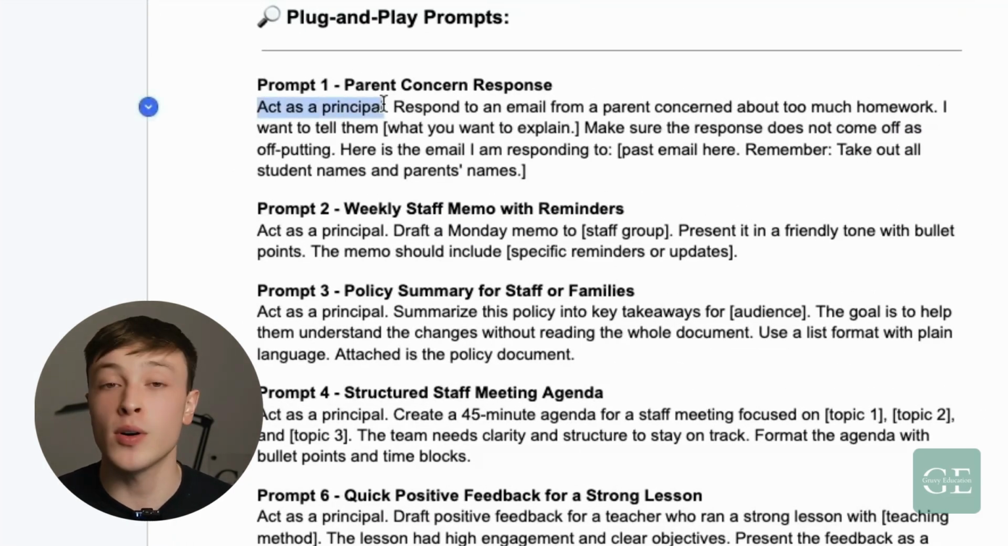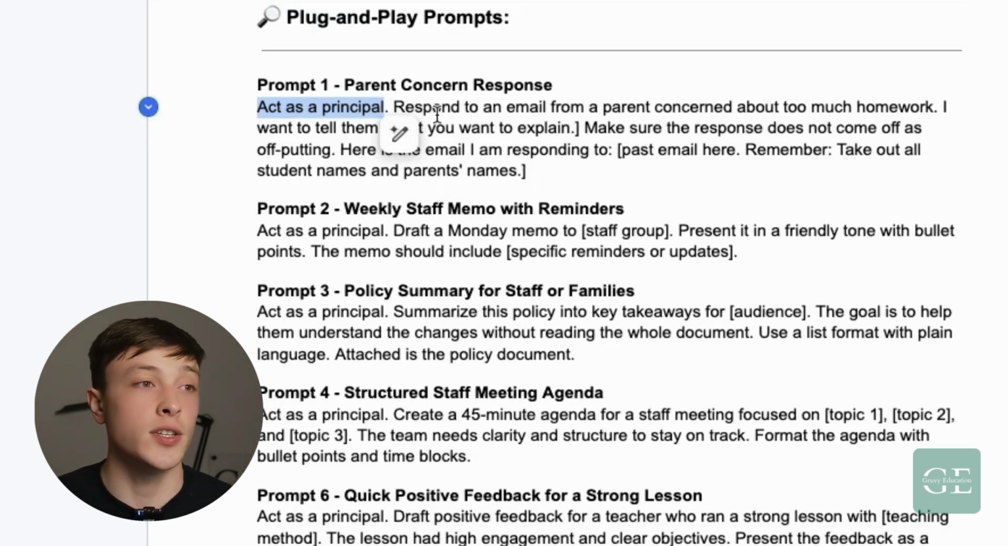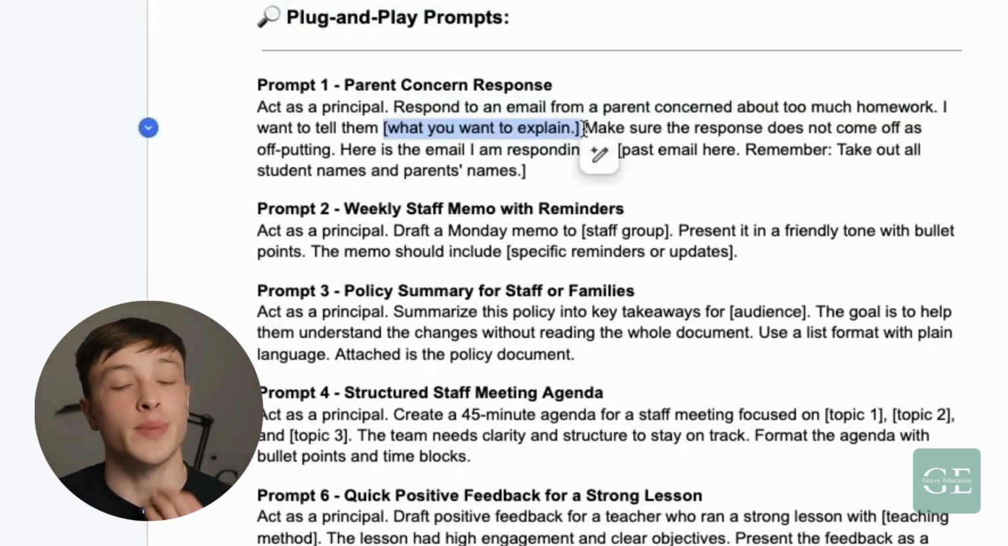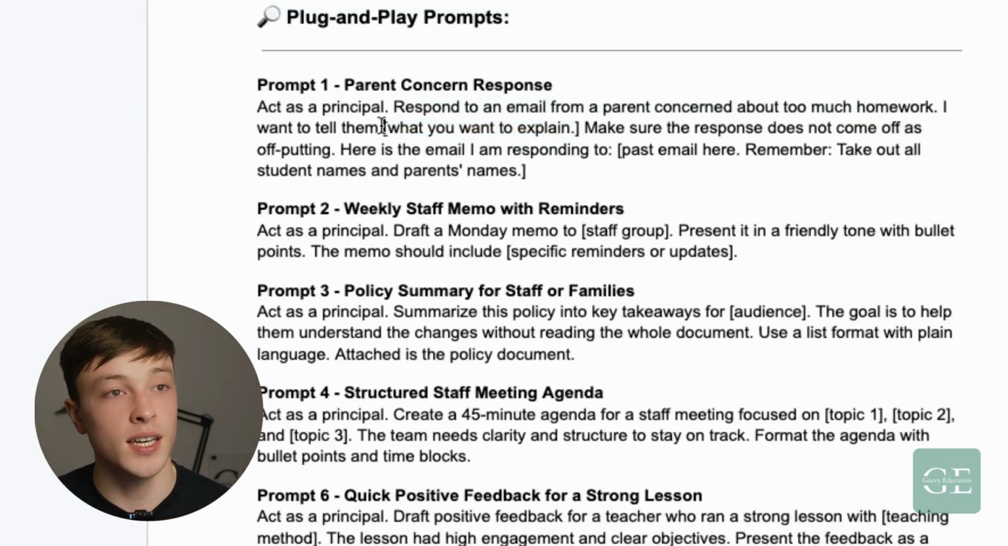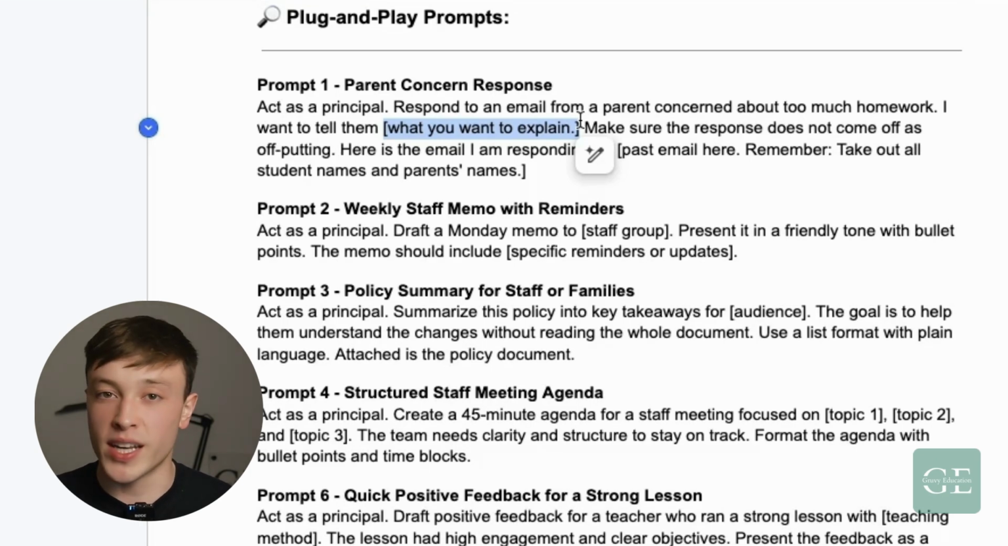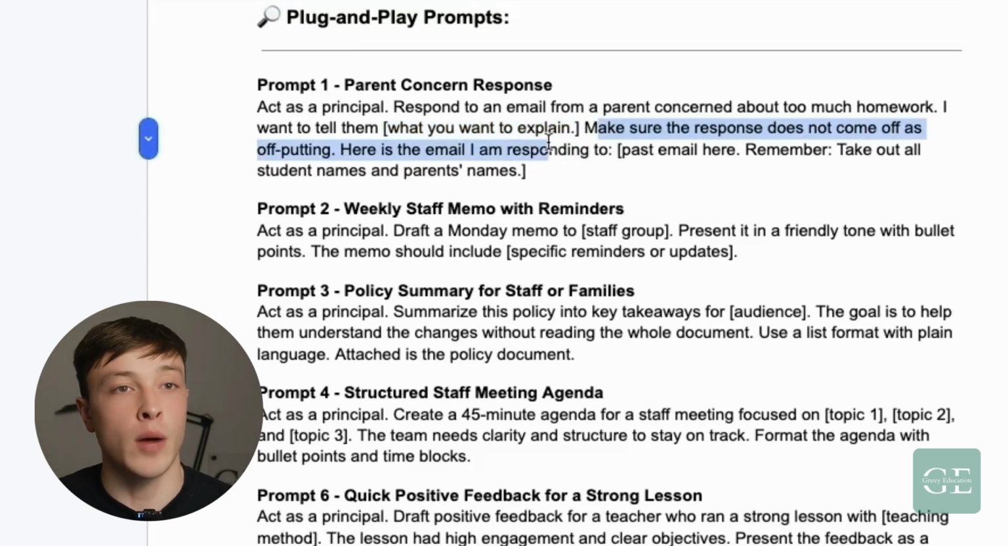It says act as a principal. There's our role. Again, making it much more competent as a principal and giving ChatGPT that context on who you are and what we need to do. Then we said, hey, respond to an email from a parent concerned about too much homework. I want to tell them, and here's where we just explain to ChatGPT exactly what we would want to tell them. So we see there's square brackets in this prompt here. You can just type in, I want to tell them whatever, and you can just context dump. It doesn't have to be pretty formatted. It doesn't have to have perfect grammar, whatever. We just want to give ChatGPT all the context and let ChatGPT do the heavy work of lifting and organizing all of the context. Make sure the response does not come off-putting.